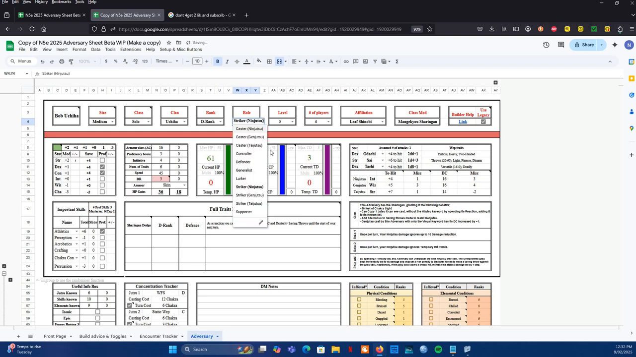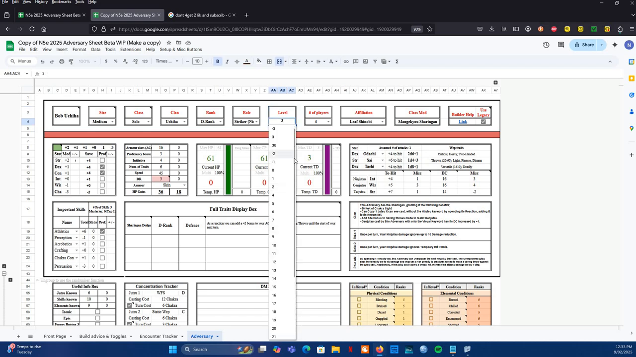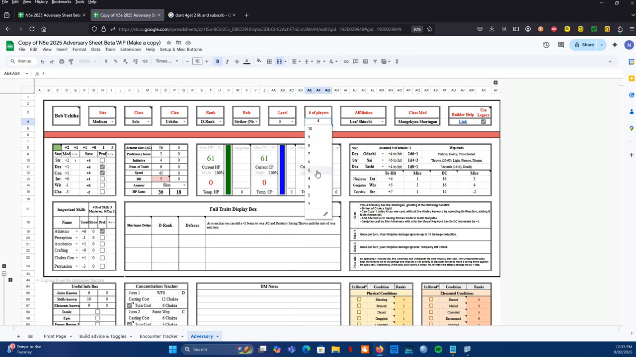Let's make him a ninjutsu striker. The levels are over here. You select the levels, where you can go up to level 30 and down to level -3. You select the amount of players that are being fought. This changes the calculations again.